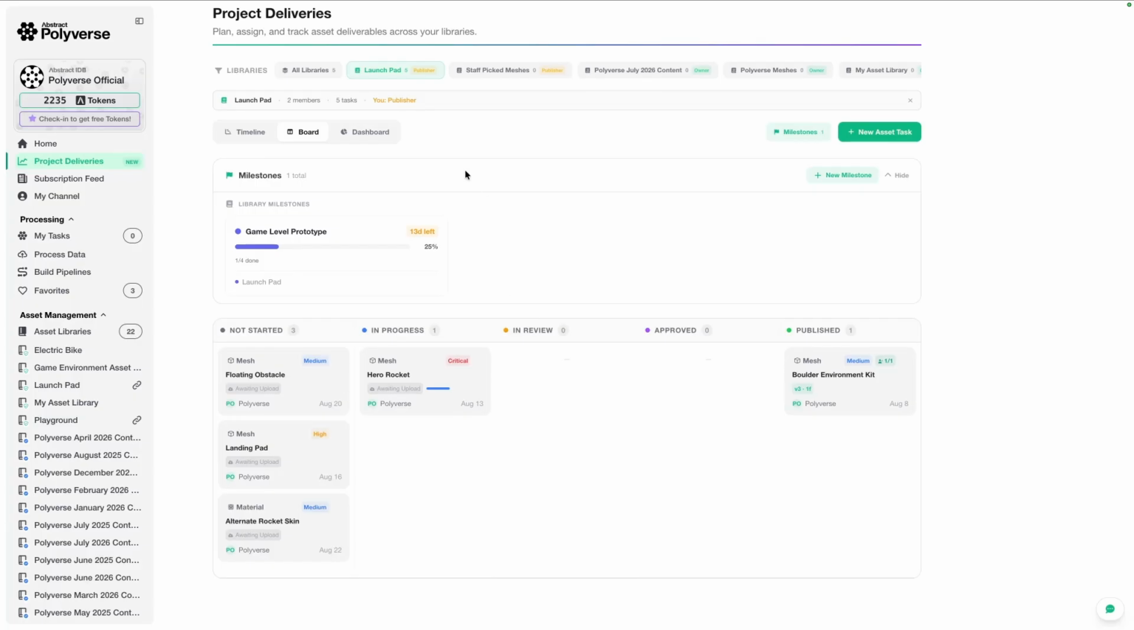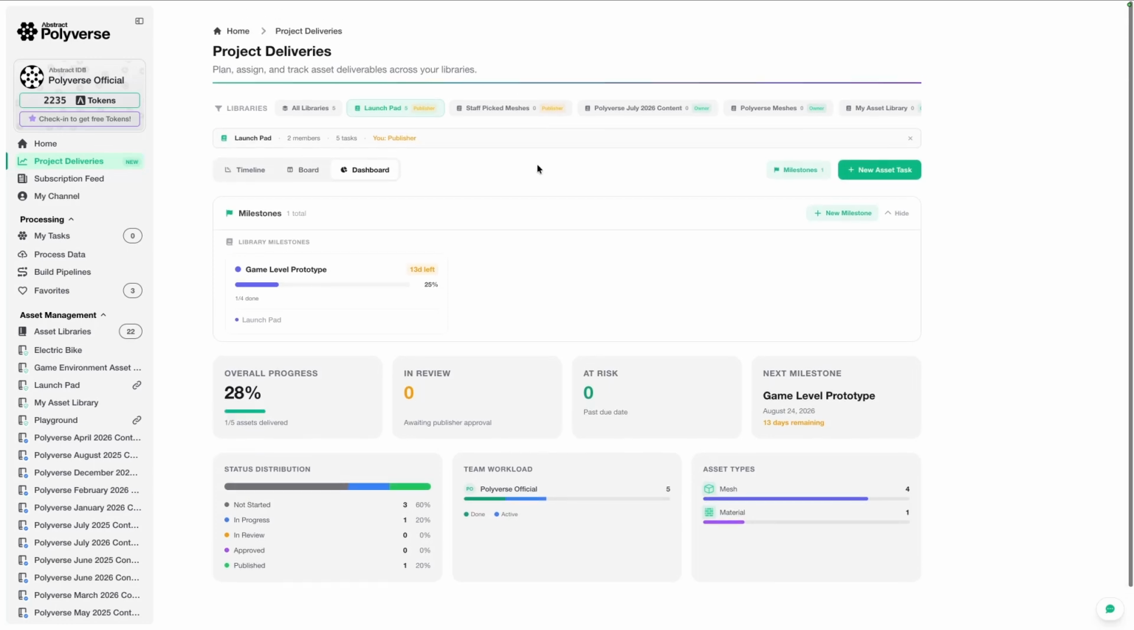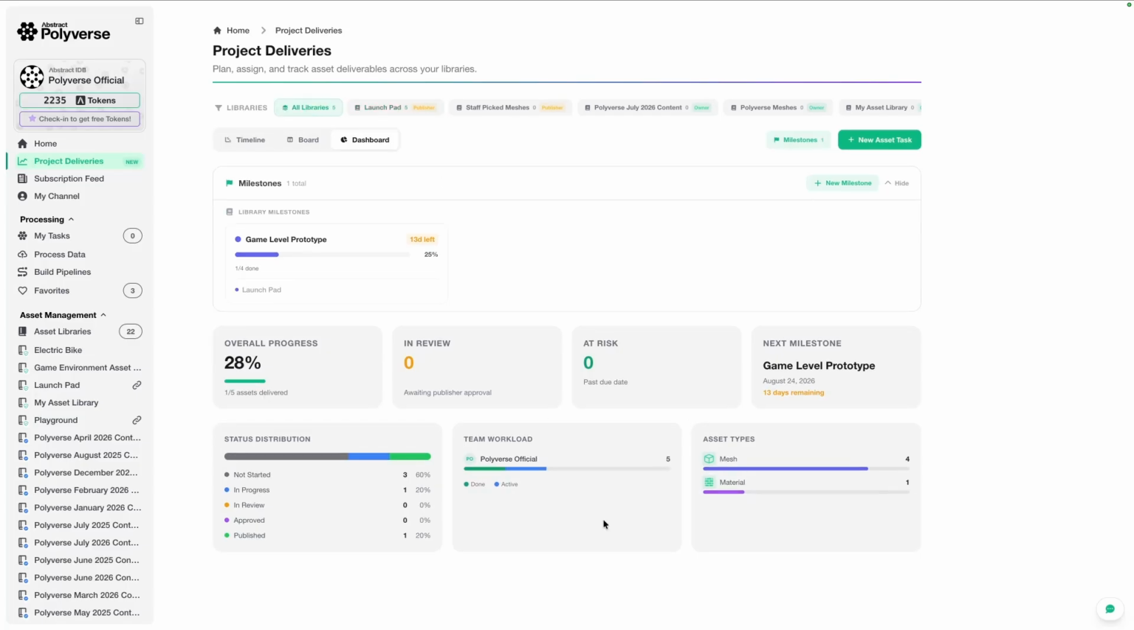So last but not least, let's go into the dashboard view. You can now see we have this really nice overview of all of our information here. We have our milestones again consistently at the top, but we also have the overall progress in this particular library that we're in. We could filter this into all of our libraries and tasks if we wanted to, and it'll give us some information like what's in for review, if there's any tasks that are past due, as well as the next milestone and how much time we have remaining.